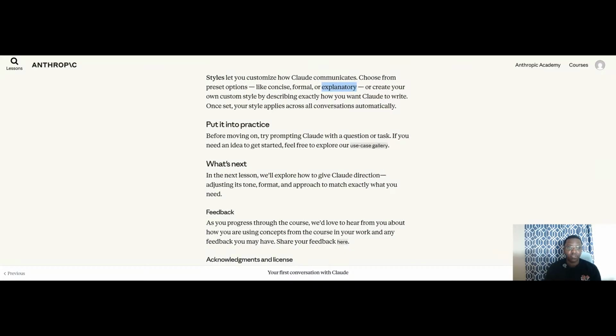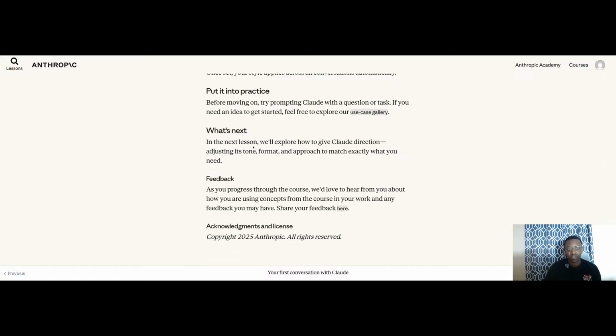Nice. So, put it into practice. Before moving on, try prompting Claude with a question or a task. If you need an idea to get started, feel free to explore our use case gallery. What's next? In the next lesson, we'll explore how to give Claude direction, adjusting its tone, format, and approach to match exactly what you need.